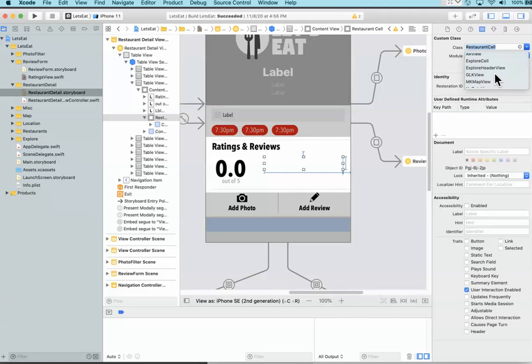Or you can just type it in. So you don't select it, you just type it in. So ratings view. Where's it? Top one. I just type it in so that I don't need to find it here. So it's ratings view. Okay, that's the one we select. Ratings view, that's the one we select. We use this class to manage this area.